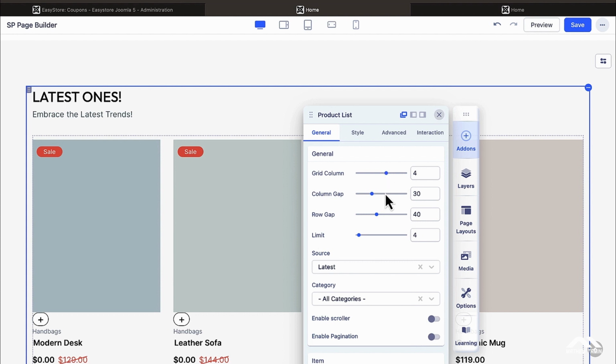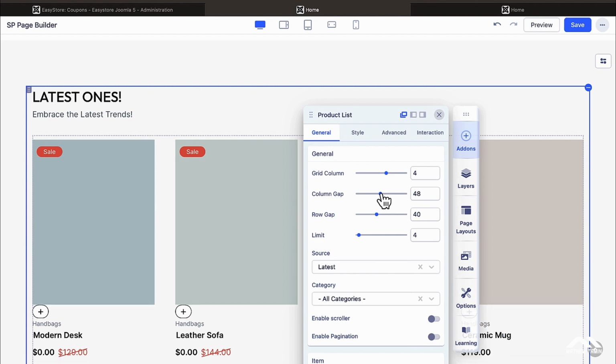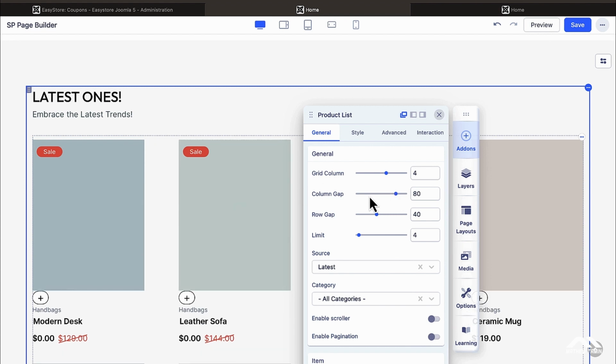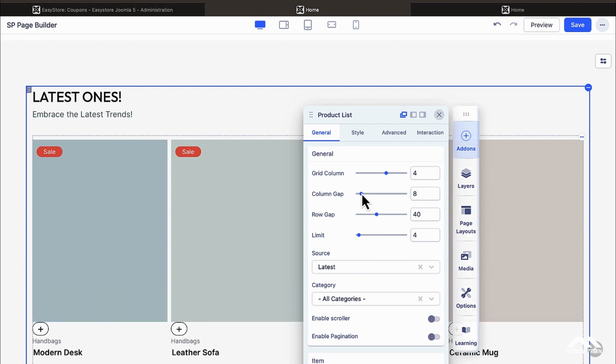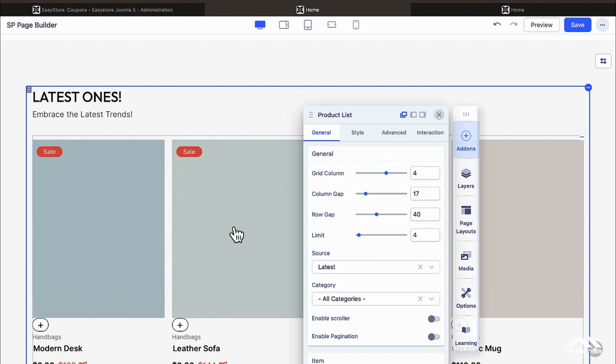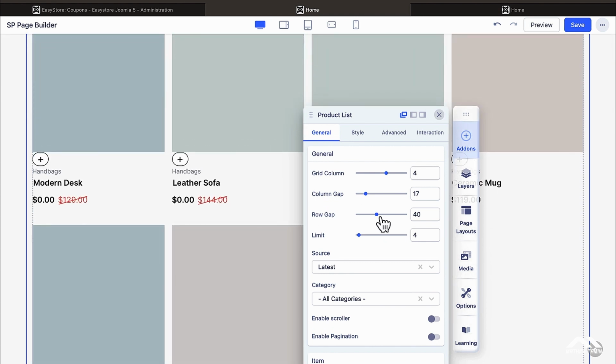And then the gaps is just pretty much the gaps in between. So it's at 30. I can do 40. When I do 40, you notice that it spreads it out a little bit more. If I do 80, it makes it a little bit more space. If I do less than 80, it brings it a little closer. So you can adjust this based on how you want it. And then for the row gaps, it's at 40. I can do that, and it's going to adjust the space between the products. So I'm going to keep everything at 40 now, but that's how you can change that. I'm going to keep that at 40.